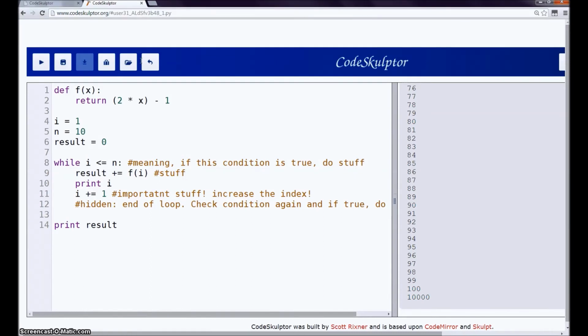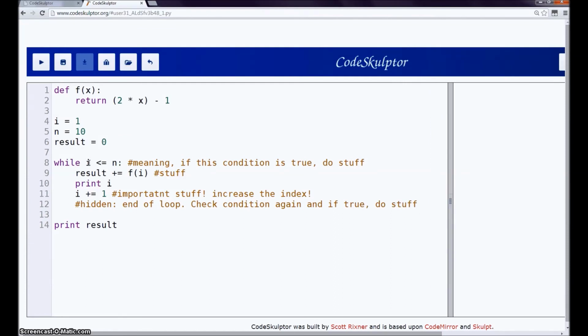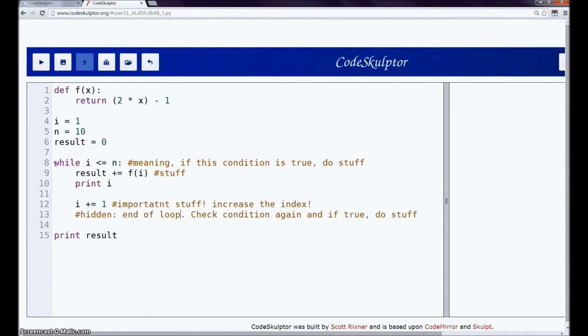So this loop, let's go through the hidden things. While condition, that just means that if this condition is true, then do stuff. Then another hidden statement at the end of the loop, end of loop. Check condition again, and if true, do stuff, then end of loop, and it goes on until the condition is not true. So, this line here is a very important line. It increases the index, and that's the only way that this condition will not be true.